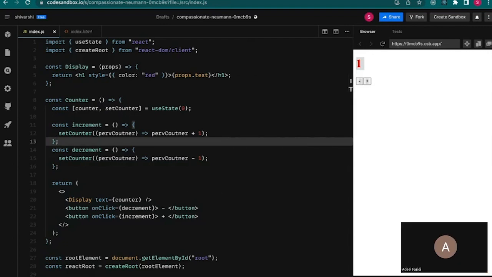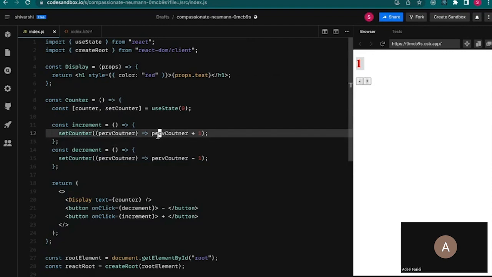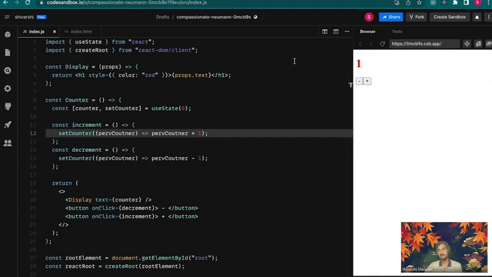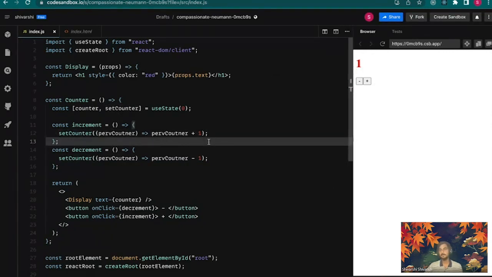Can I set the counter without calling setCounter? You probably should not. You can, but it will not re-render. Basically, React knows that some state was changed because we call the setCounter method, and it is responsible for re-rendering the element.